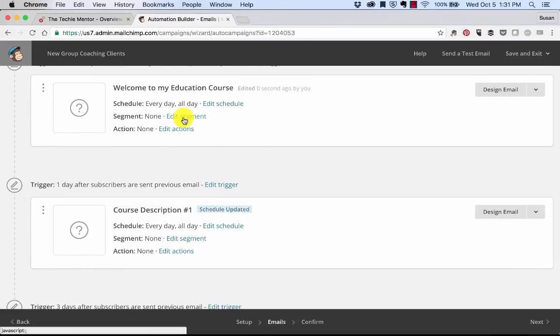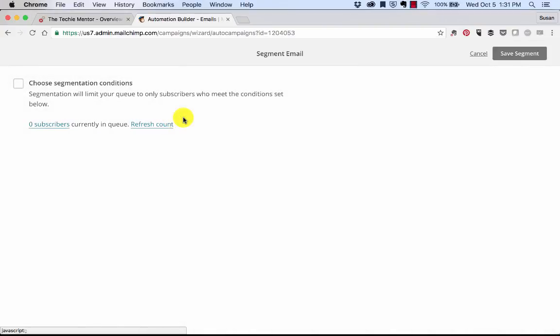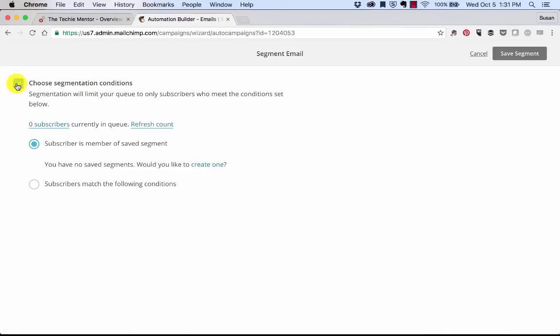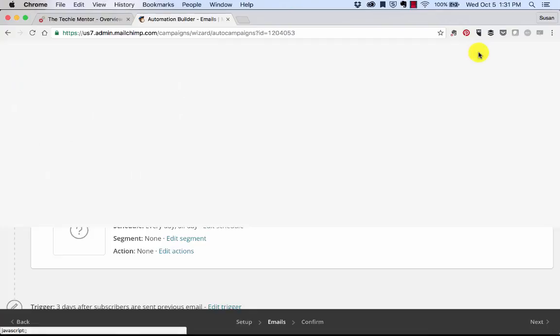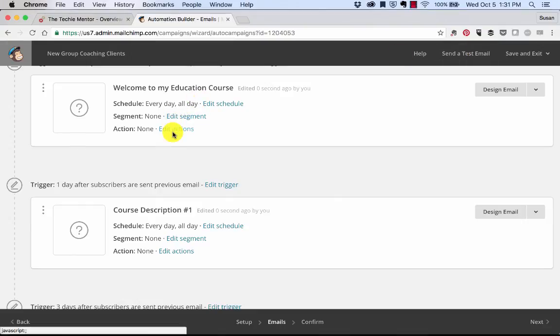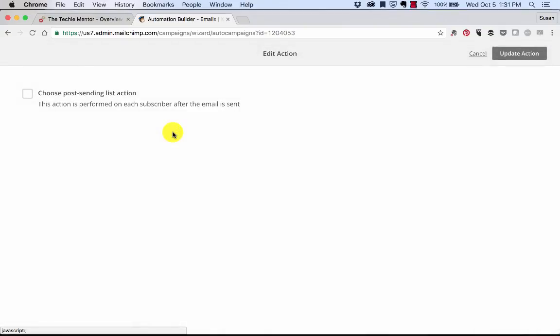You can also edit segments. Remember you can choose what a segment is. I can choose segment conditions. Again, your segments are going to depend on the list that you're using, but you can also do segments within your automation. And then last, you have your actions, and your actions are directly related to the type of automation that you're using. Obviously, there are going to be different actions when it comes to using an e-commerce automation, which would be a purchase, than when you're just sending some information.